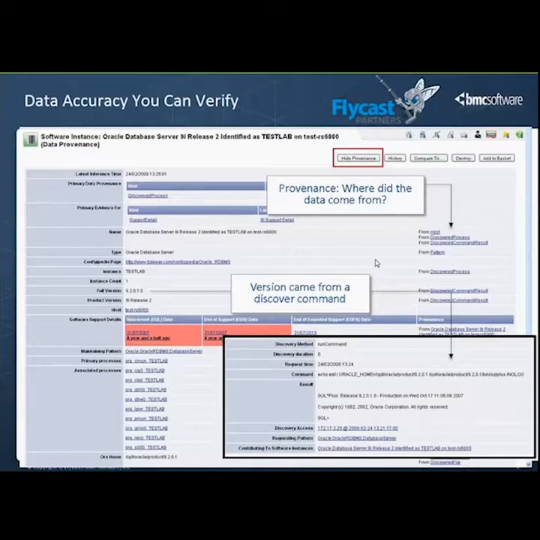So whether you're using this for troubleshooting why something looks a certain way, why it didn't find something, or just to verify and validate what it is that you're presenting to your management or to an auditor, this becomes a very valuable piece of information.